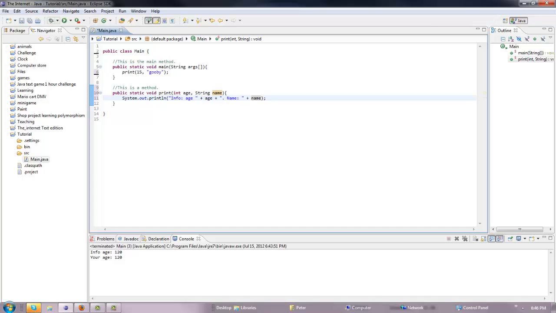And so now if we do this, I would do info age 5 name Gooby. We can change this to Bob. Oh, and let's change the method name to person, just for fun. So now we have a person, and this is how you print out the person's info. You give it the values here, then you use the values later on in the method. It might be confusing, but it really isn't.